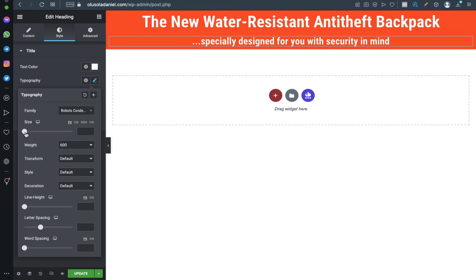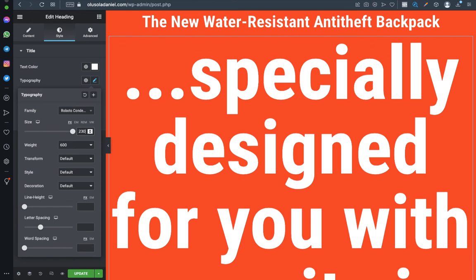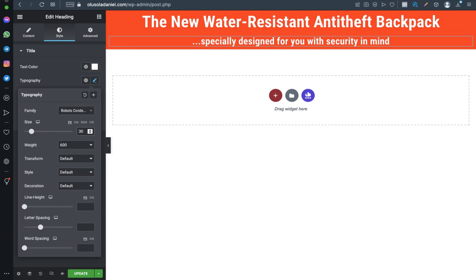Then the size, let me see, I can decide to make it smaller. Let me type in, I think 25 is good. 30, no, 30 is fair. So that is the size. The weight is the thickness, like boldening it. As you can see, it becomes lighter with the weight. So I want it at 600. I think it's good. 500, no, 600 is good for me.